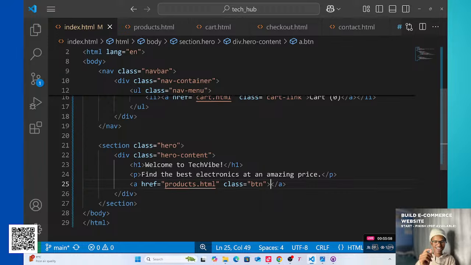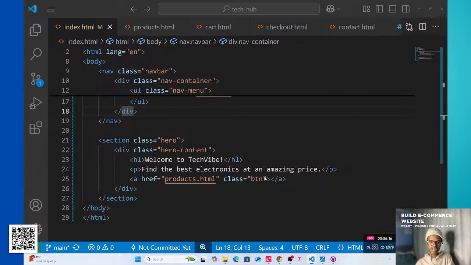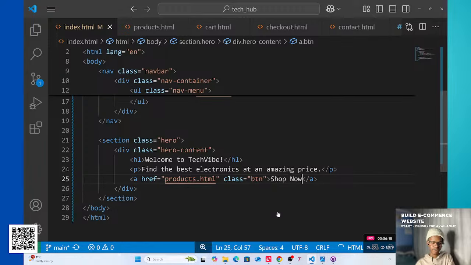So I'm saying your hero is not necessarily your header, but that top section. So just think of it as the big banner that you'd see on your site. Okay, cool. And then this button, whatever you want to name the button. So we want that when someone sees this hero section, they will see a button that will allow them to do something. So we'll say shop now.